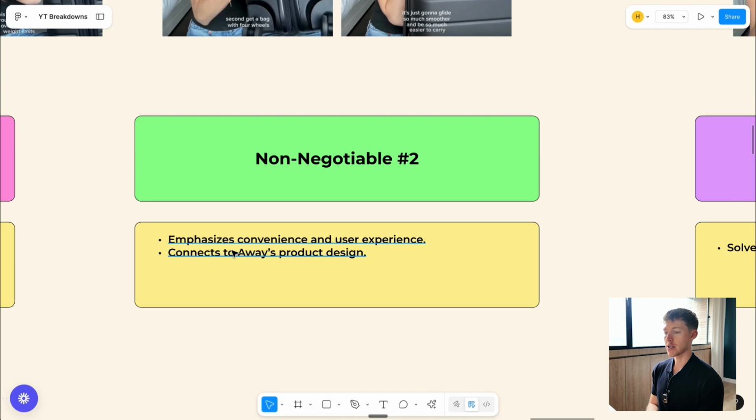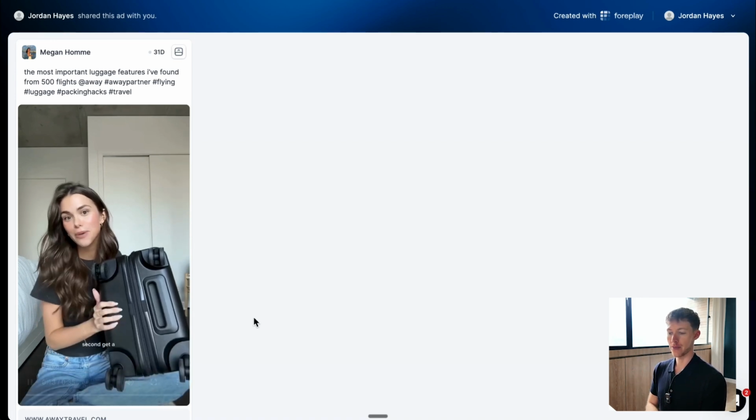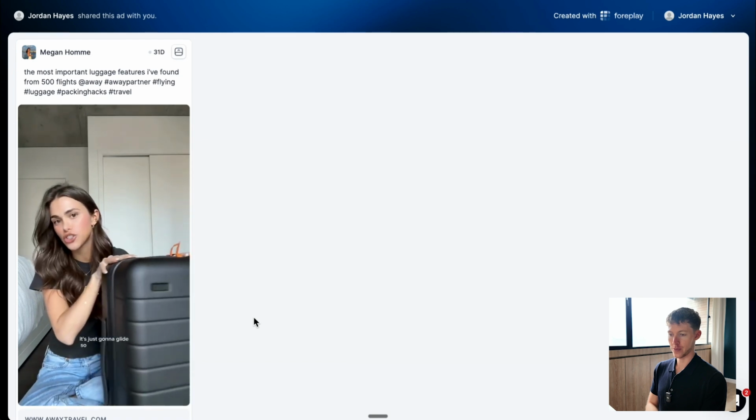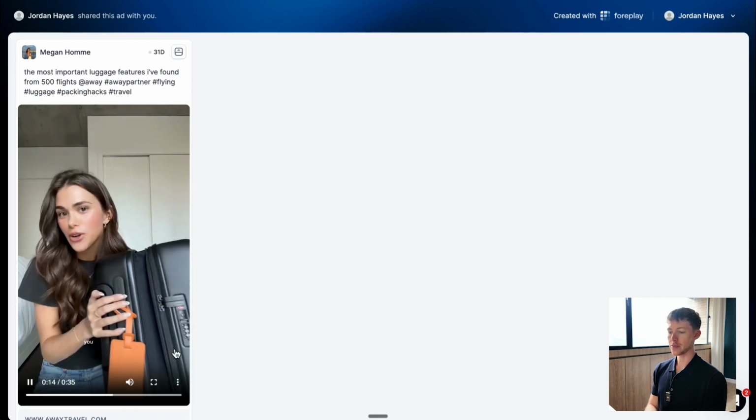Non-negotiable number 2, we emphasize convenience and user experience, and it connects to Away's product design. Notice how with each of these, it's very subtle in the way that we are bringing the product in, right? We're talking about non-negotiables, travel hacks, but the product is being brought into it as the centerpiece, and it's not even very pushy. Second, get a bag with 4 wheels. It's just going to glide so much smoother and be so much easier to carry. Third, look for a bag that's expandable. You never know what you're going to pick up.